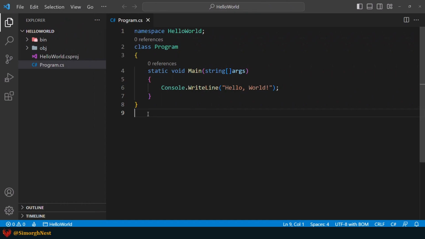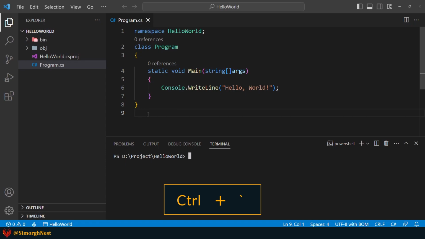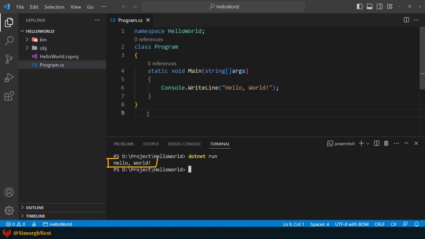Before anything, let's run the application. So, open the terminal and go for dotnet run, and press enter. As you can see, our application runs successfully and shows the hello world message in the terminal. Now, let's get rid of this semicolon.